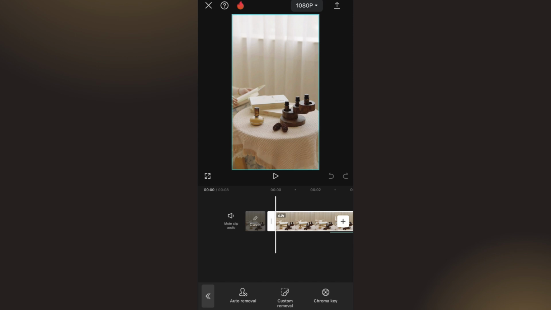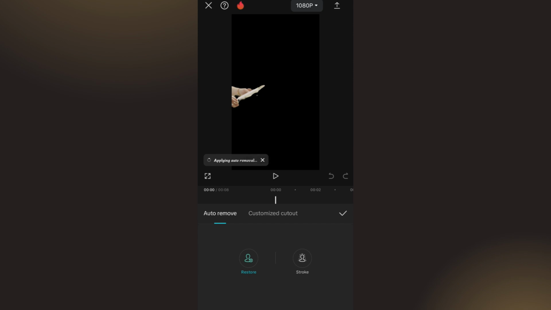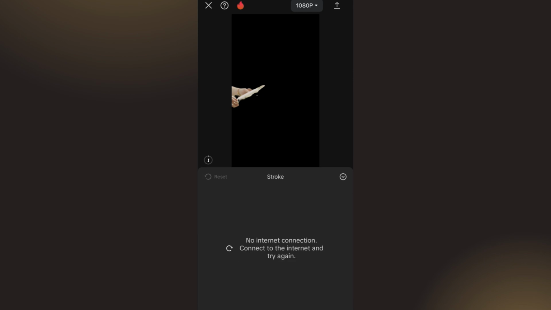Then you can select whether you want to auto remove it or you want to remove some custom part from the video, or if the video has an effect or a green screen, you can select the chroma key option. So first I'm going to be tapping on the auto removal option. Then as you can see over here, it has removed some of the part from the video. My video had no background, so that's why it has removed whatever it finds.